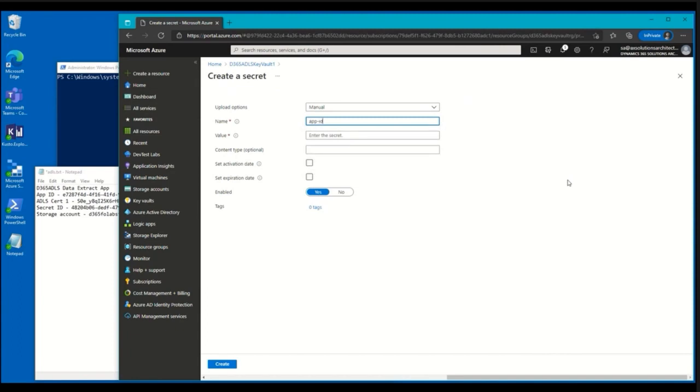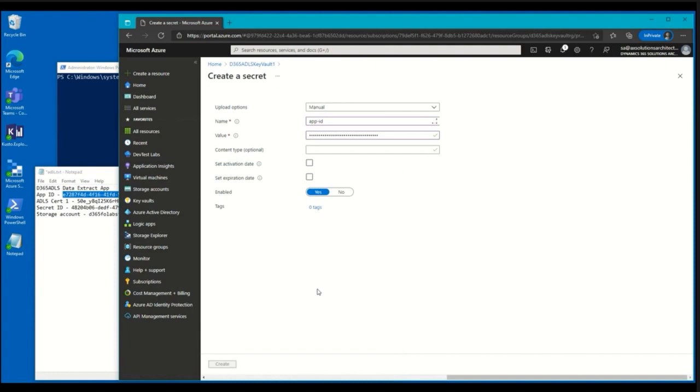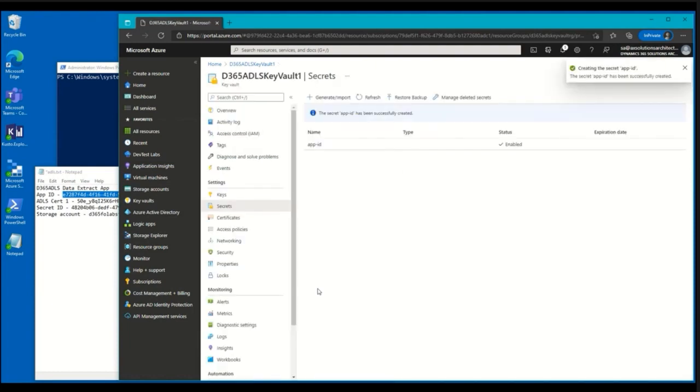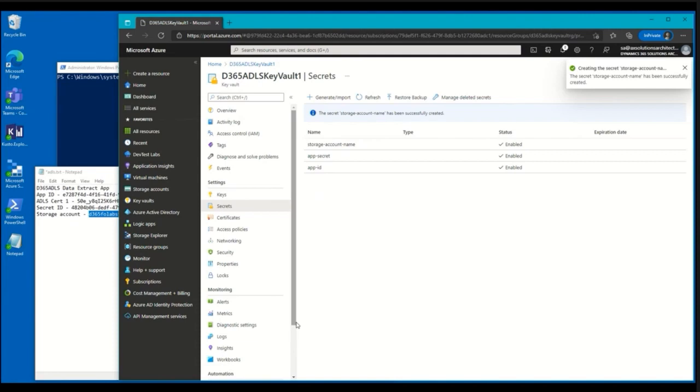The first one is the application ID, and on the application ID, we are going to type the value which we had for our application ID, and we noted earlier. We'll create this one. We'll add another application secret, which is called app secret, and this one will be the application secret, which we noted earlier, and click create. And I'll add another secret now, which is the storage account name. Okay, and click the create button. Okay, now we have the three secrets generated.